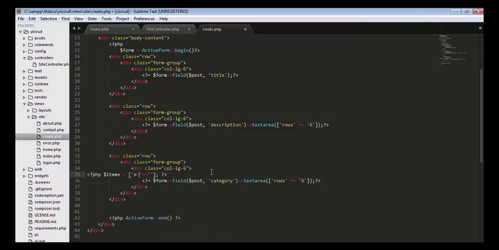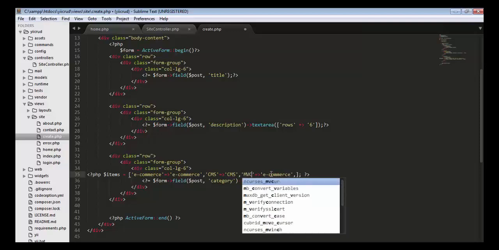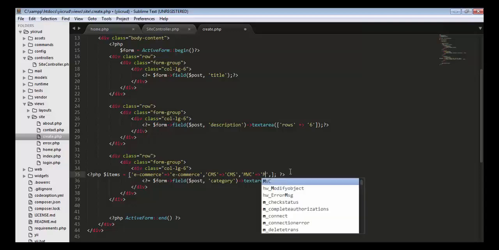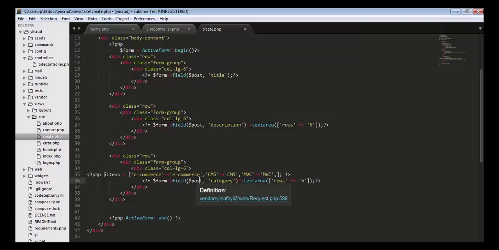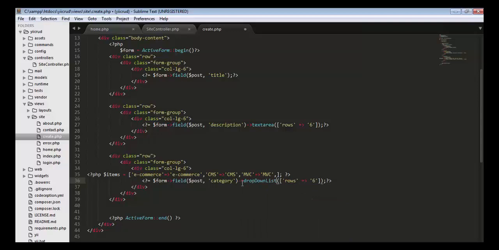The first one is e-commerce. Can just copy this and put it here, comma, and then copy, paste, CMS, MVC. Next, we need to change it to drop down list. We need to display these items inside the drop down, that's why we are choosing a drop down list.